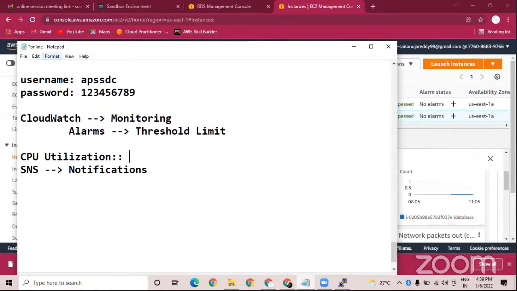Okay, so here my CPU utilization is something like 89.3. It is the percentage.